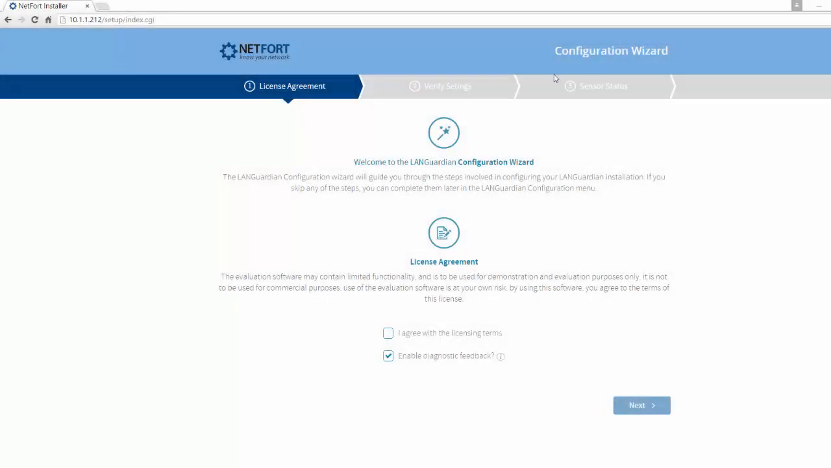First change in the latest version of LAN Guardian is a new install wizard. So once you assign an IP address when you boot up, whether it's a virtual or physical machine, you've got a simple 3-step configuration wizard. First one, just tick the box to continue on.